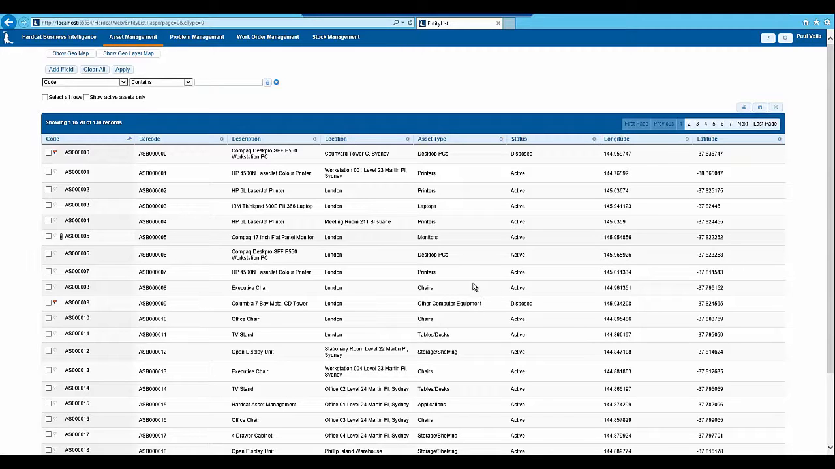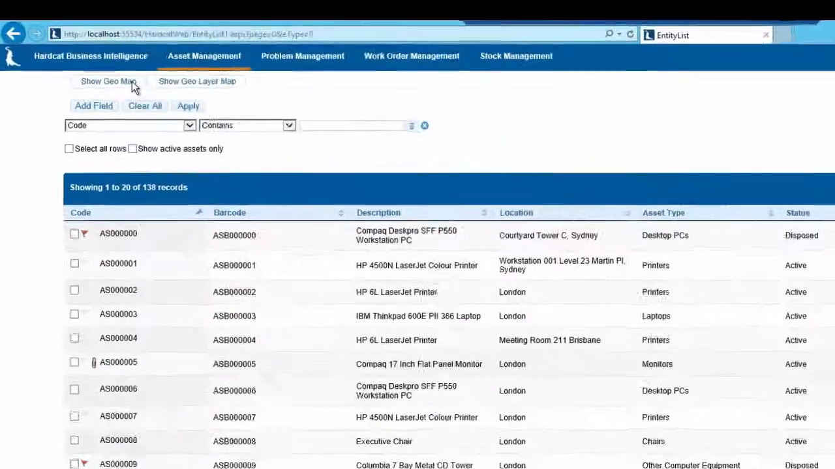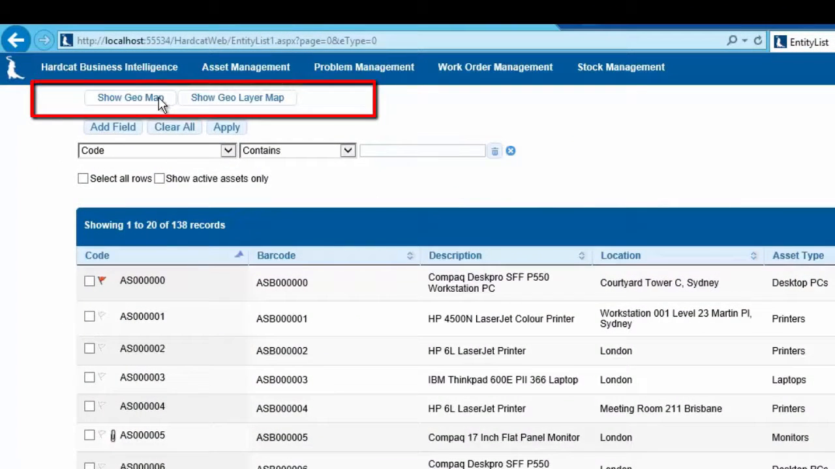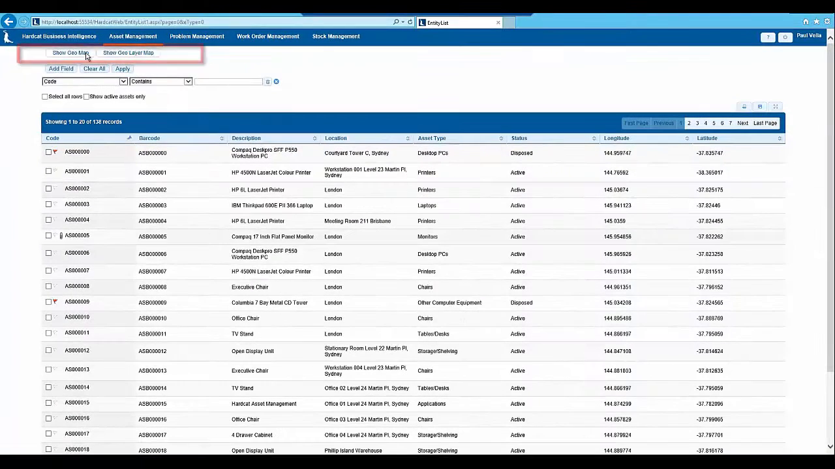To access this great new feature, simply click onto the Asset Management list. Here we will see two new buttons, Show Geo Map and Show Geo Layer Map. Today we'll be focusing on the Show Geo Map function.